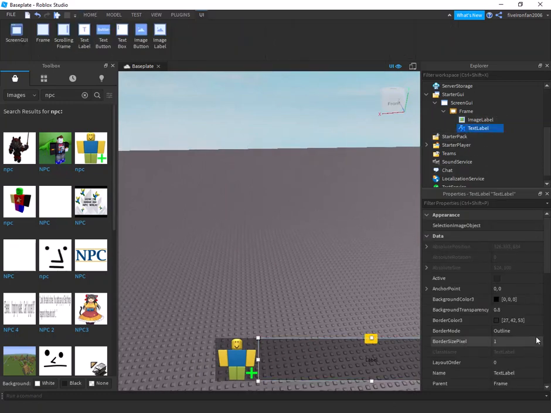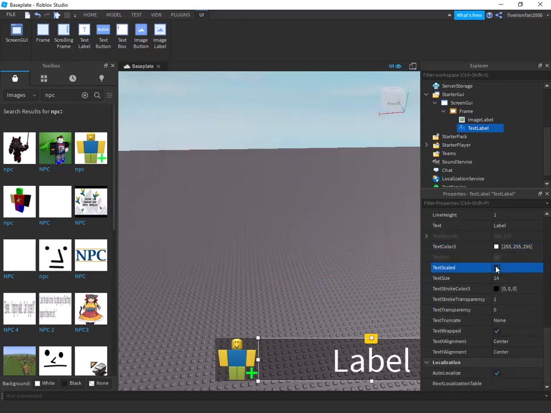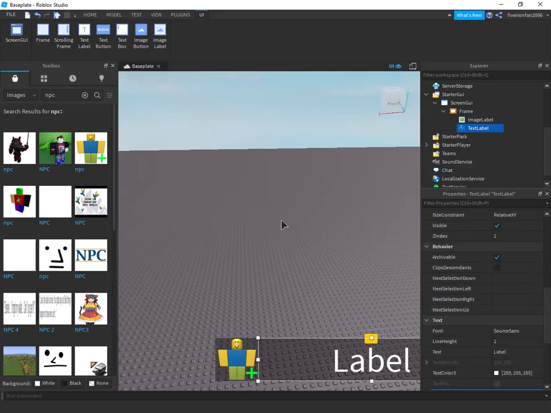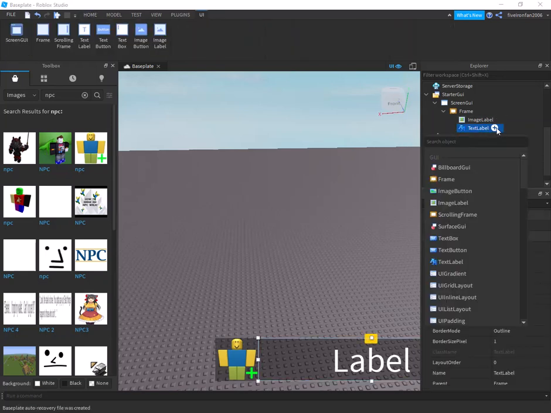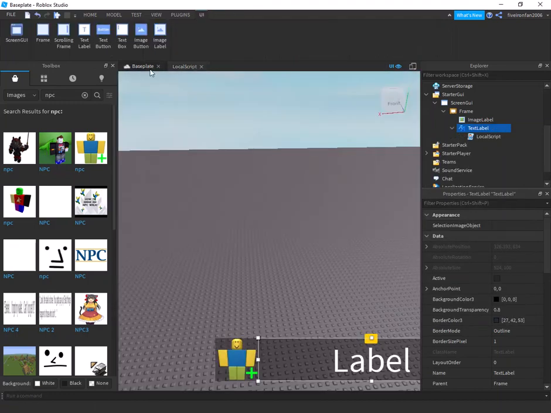Then if you do that, you are going to have to pick a different text color. I would suggest maybe white. It's up to you though. So after you do that, I want you to go ahead and go to text scaled, scale it, and here comes the scripting. So we're going to insert a local script.